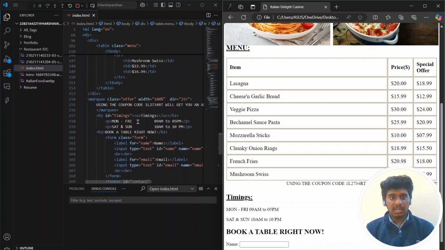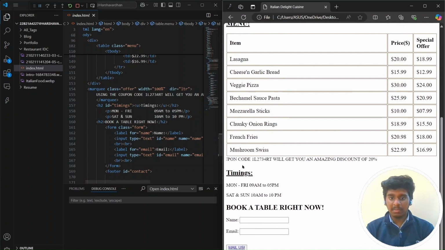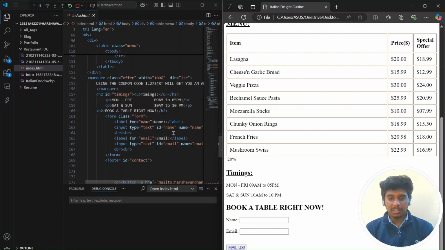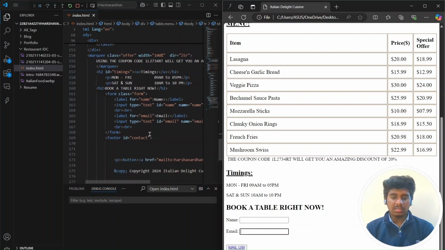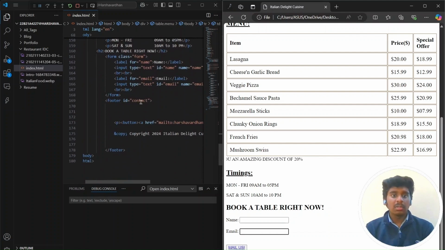And after that, I used the H2 heading tag and the paragraph tag to define the timings of the restaurant. And after that, I used the form section and I created labels for giving the name as the input and the email as the input, and they get shown up here. By typing in this, we can get the name and the email as the input.